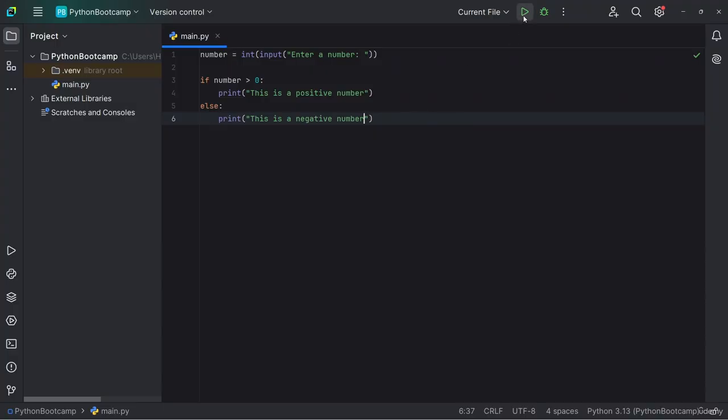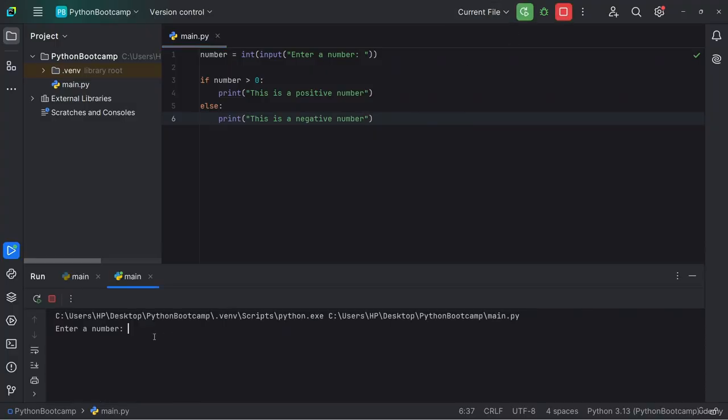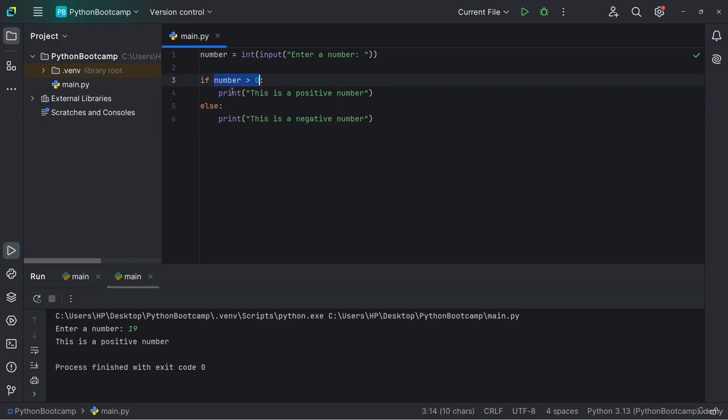So let's run this now. We're going to have "Enter a number." That is the prompt given by this input function. So let me enter 19. You see, this is a positive number because the condition is true. So this line of code will be executed.